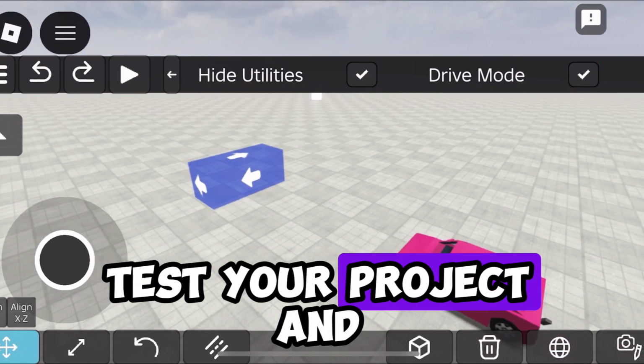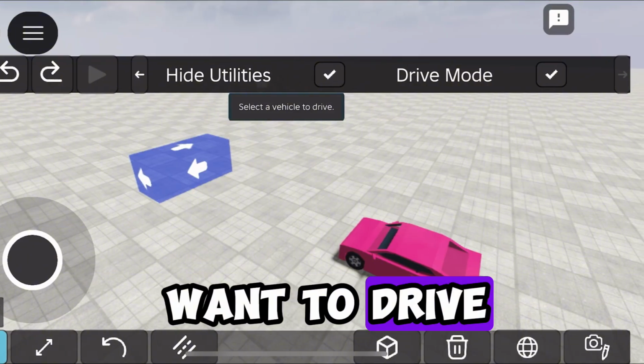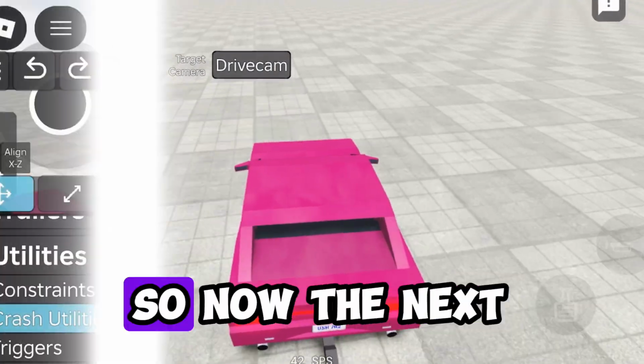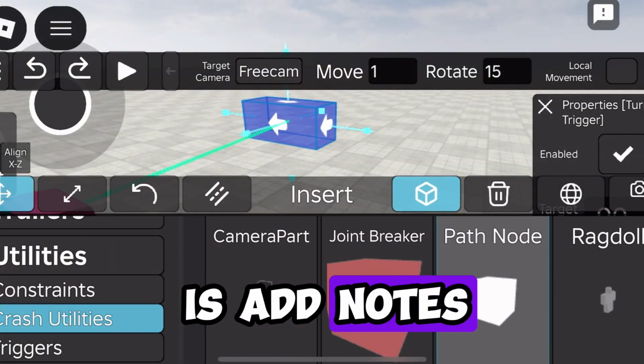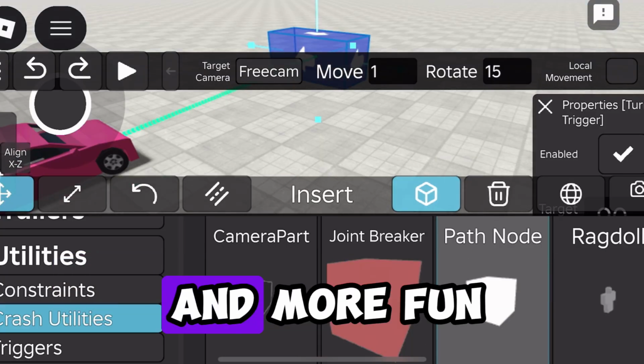And now you can test your project and select the car you want to drive. And there you go. Now you can fully drive your car. So now the next thing we're going to do is add nodes, basically making the game a little crazier and more fun.